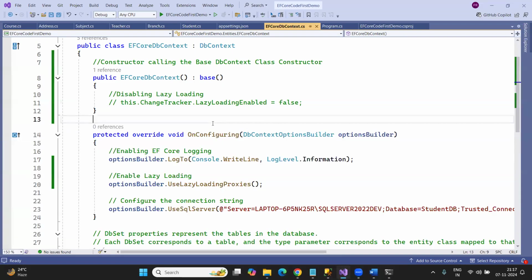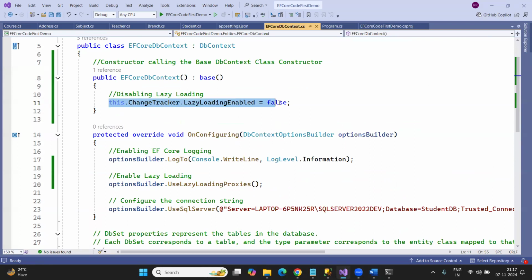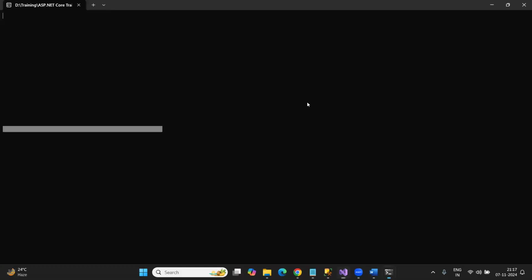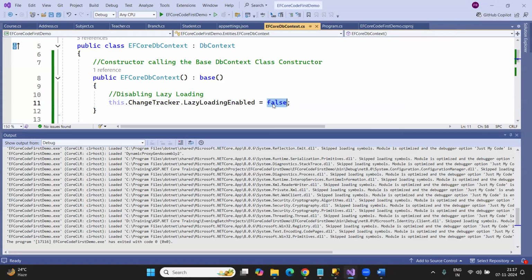By looking at this, can anybody tell me what is the default value of lazy loading enabled? True. By default, this property value is set to true. This is the reason why, even though we are not setting this value to true, when we use this one, it is working as expected. But if we set this value to false, then even if you are calling this method, lazy loading is not going to work. But once I set this value to true, then it is going to work.